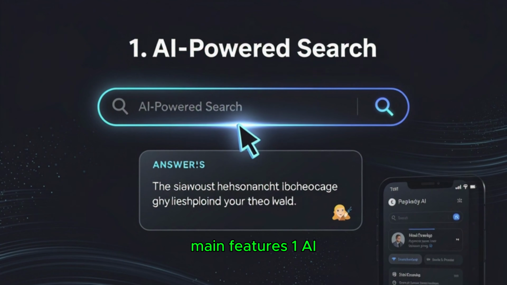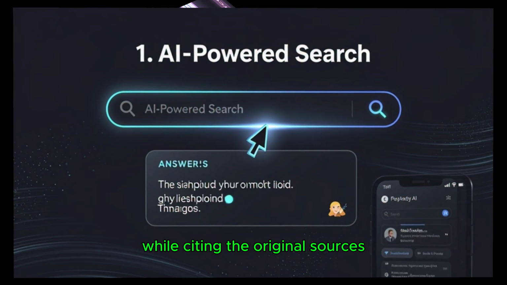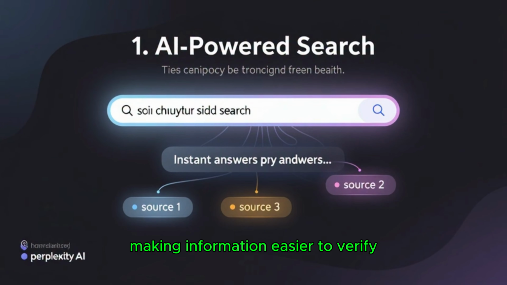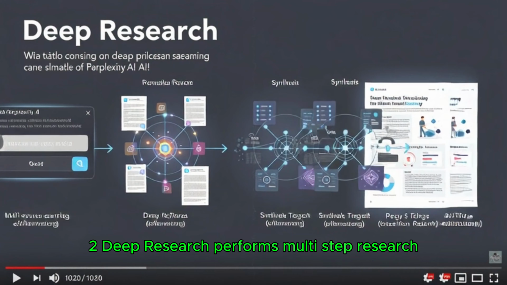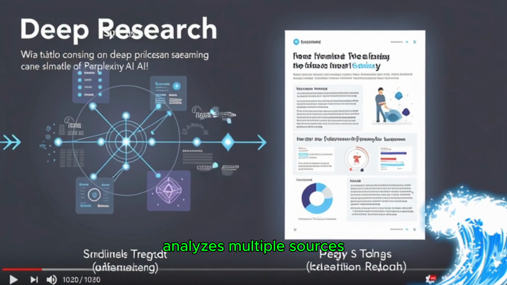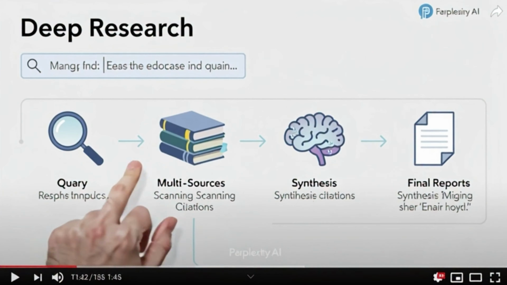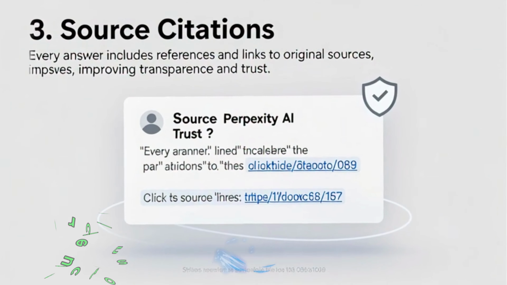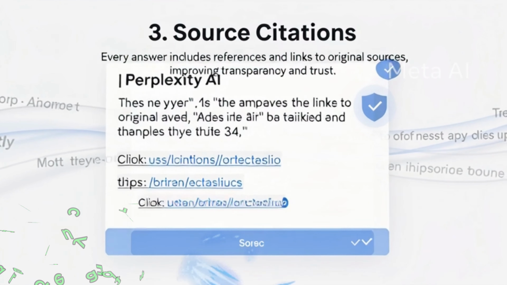Main features. 1. AI-powered search provides instant answers to questions while citing the original sources, making information easier to verify. 2. Deep research performs multi-step research, analyzes multiple sources, and generates detailed reports for complex topics. 3. Source citations. Every answer includes references and links to original sources, improving transparency and trust.